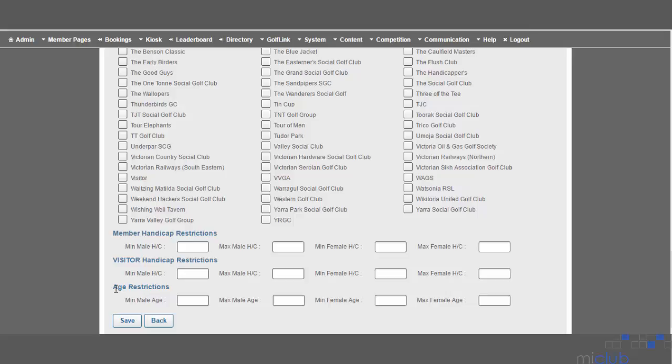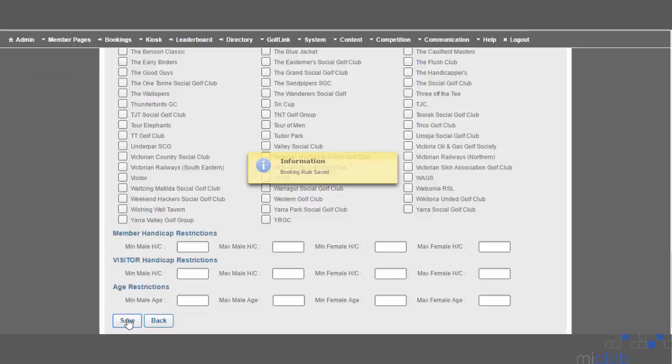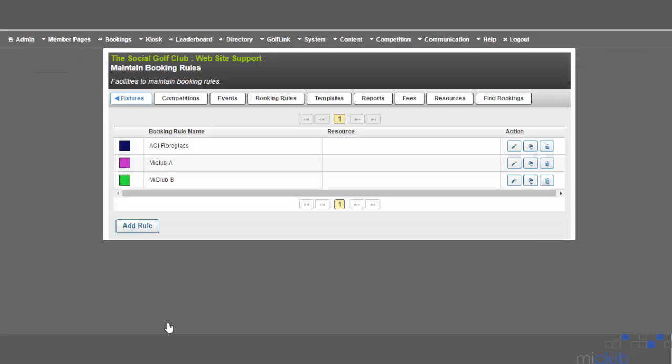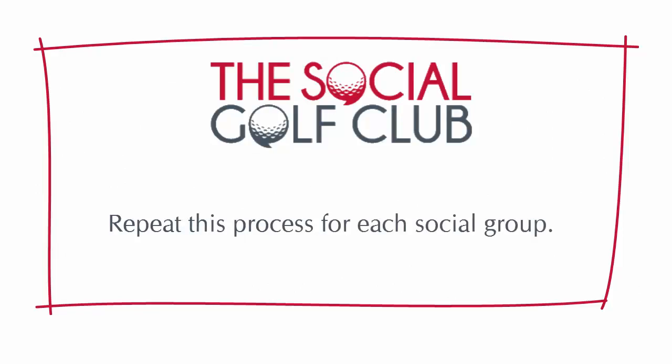Once you're happy with the booking rule setup that you've created, just select the save option at the bottom and it will save the booking rule. If I select my back option, we'll now see the ACI fiberglass is in the list of booking rules there, along with my MiClub A and MiClub B rules, including the nice navy blue colour that we set up in the booking rule before. Repeat this process for each social group, so each social group has a booking rule.